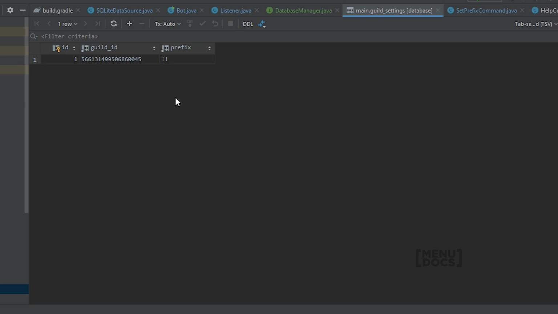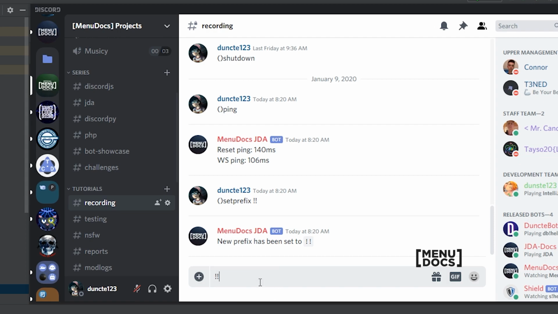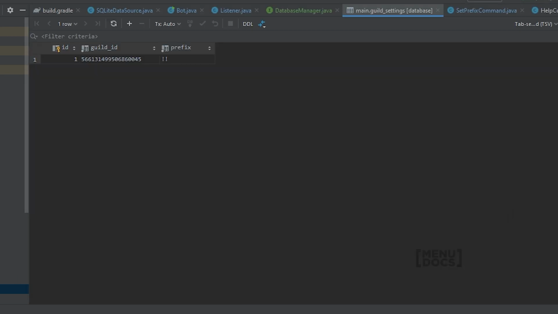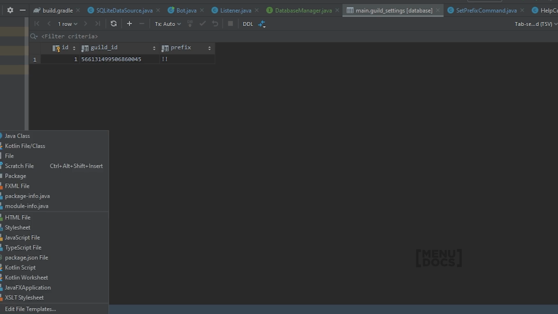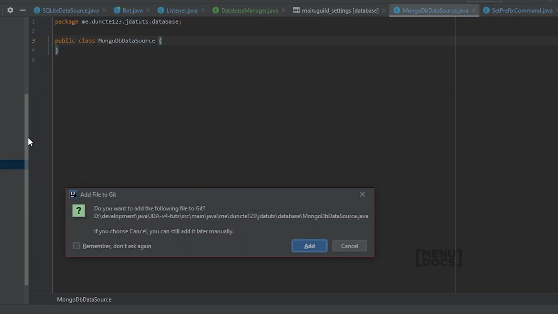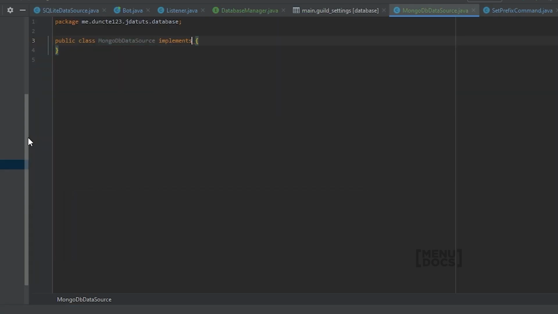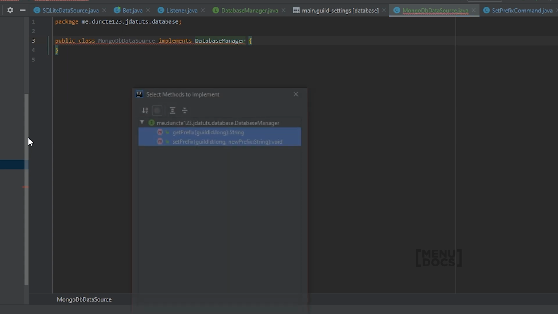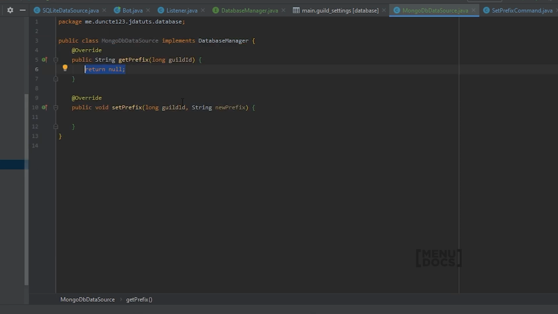What you may be wondering right now is how you can implement your own database if you don't want to use SQLite. Well, for that, let's stop the bot first. And all we really need to do is, in our database package, create a new class, for example, MongoDBDataSource. This implements DatabaseManager and implements all these methods.